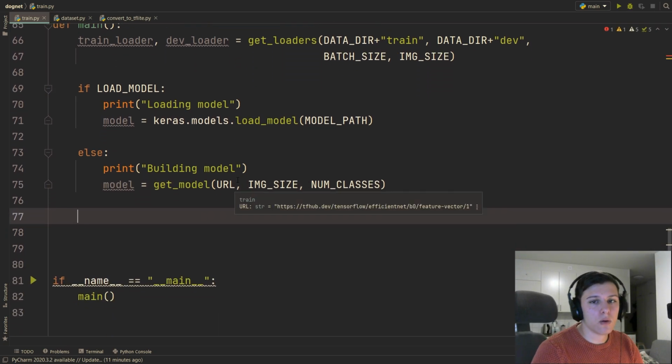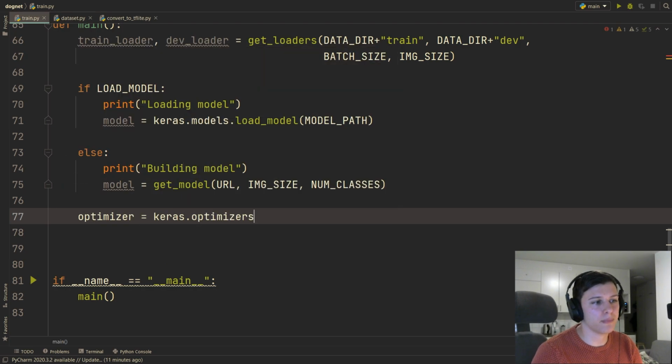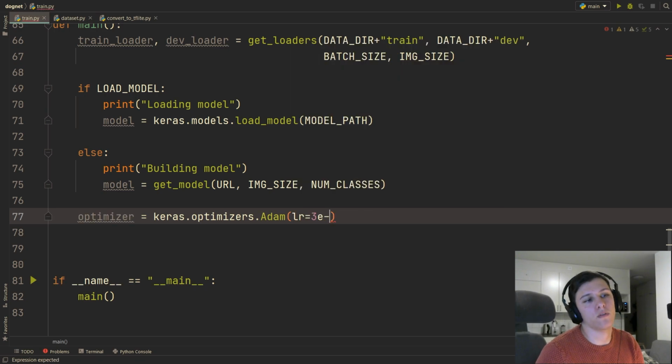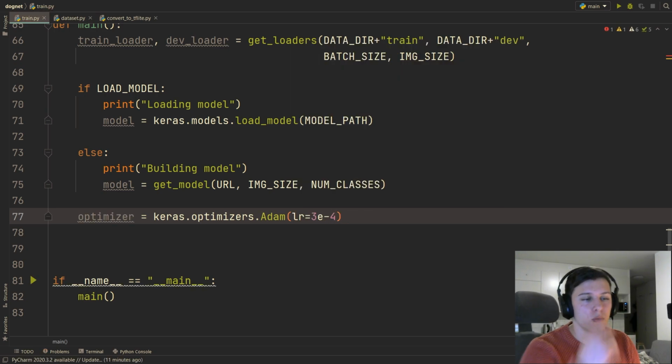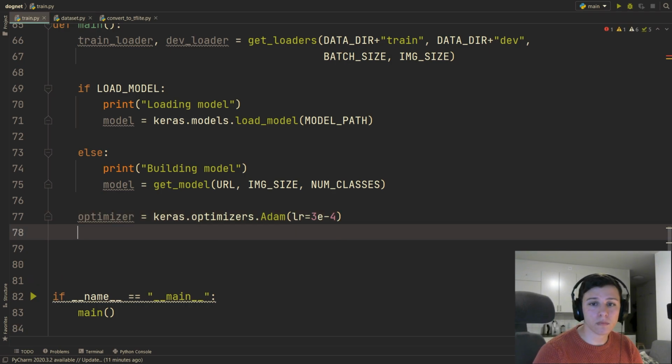All right, so now we'll set up the optimizer. That's going to be keras.optimizers.Adam. We'll just set a specific learning rate of 3e-4, and we're actually not going to be playing around too much. I'm just going to set it this way, but of course you could babysit the model and lower the learning rate, or you could use a learning rate scheduler, and that would most likely improve the model. But I'm just going to do it this way.